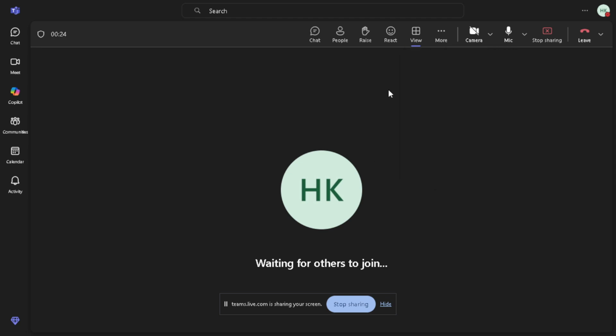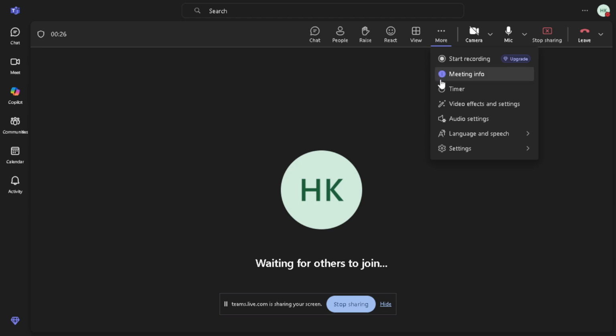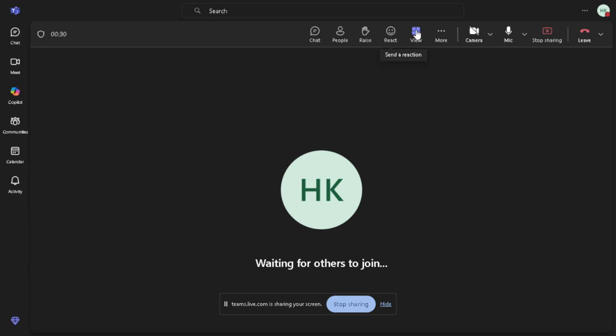Next up is the highlighter tool. This tool is particularly useful when you want to draw the audience's attention to specific parts of the content you're sharing. With this tool, you can easily emphasize key points without cluttering the overall presentation.